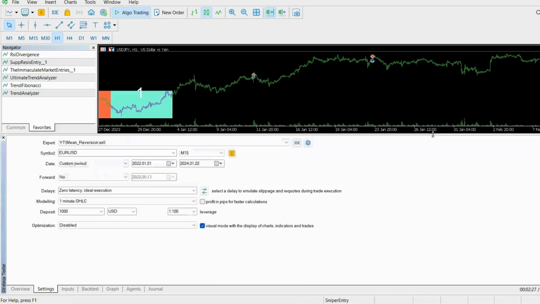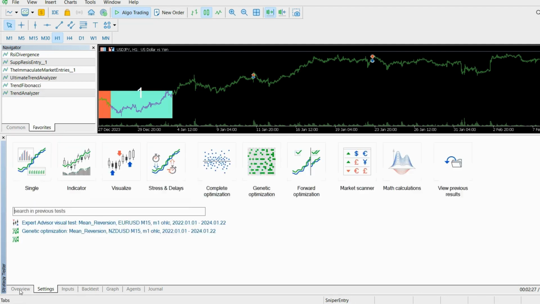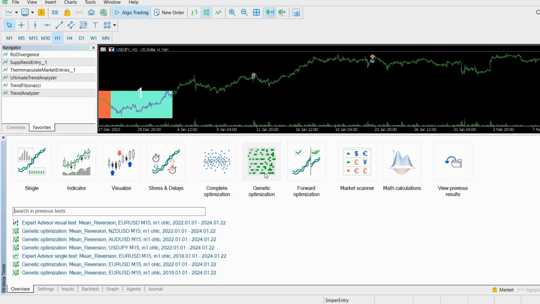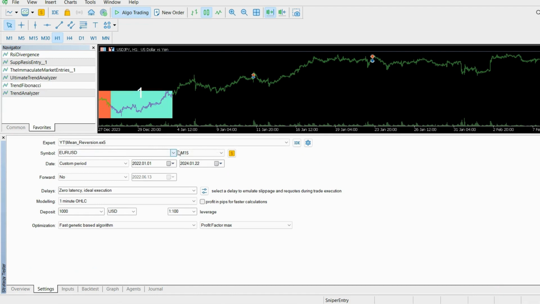At this point I would like to show you how I would go about optimizing this EA, because that's the crucial part when you want to have a profitable expert advisor. So I will disable this visual mode and go to the overview, select the genetic optimization, and let's see what happens. So this is just my approach. It's not the only way you have to optimize your code, but it's my way of how I optimize my code.